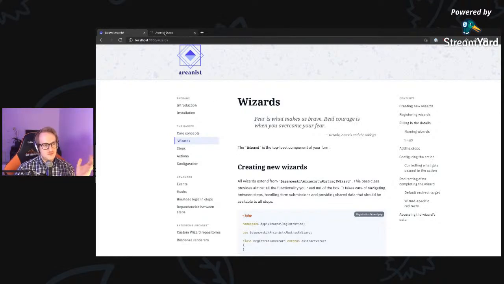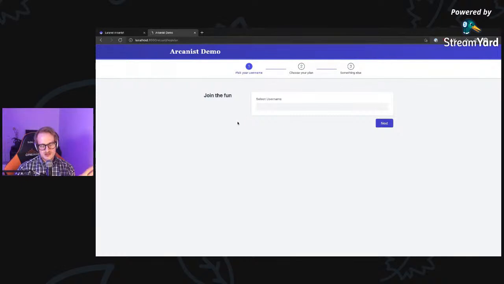So let me give you an example. I have a crappy demo application that I wrote just to, one, test this myself locally, and two, I want to turn this into a demo application for the package itself. So this is a registration wizard, right? It has 3 steps. Pick a username, choose a subscription plan, and a dummy step. The thing is that the wizard component itself does not actually create the user. It does not subscribe the user to a plan.